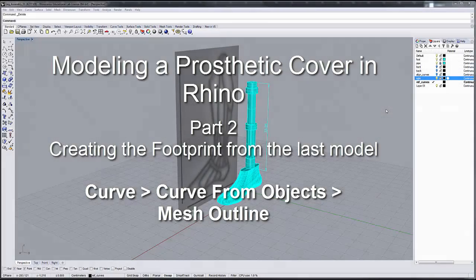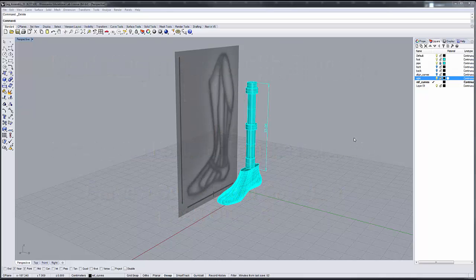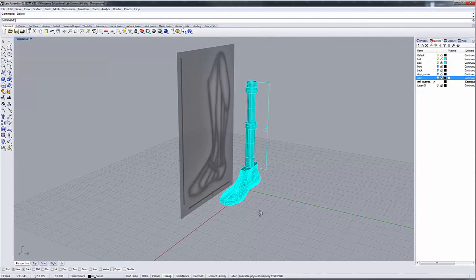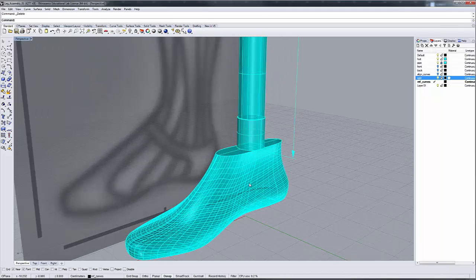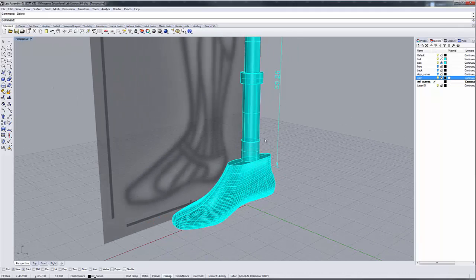Okay, one of the first steps to designing our prosthetics cover is to get the... one of the things we didn't do in our design sketches was to get a view from the top. And the top view is important because it provides the footprint for our prosthetic cover. And we said that we wanted to use the foot last as a means for getting that. So let's do that right now.